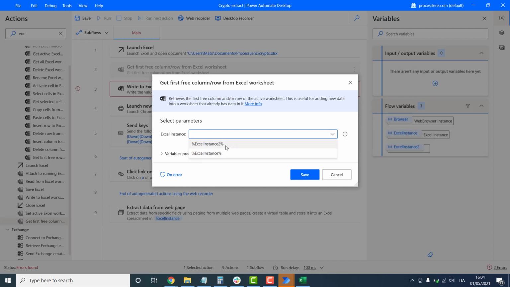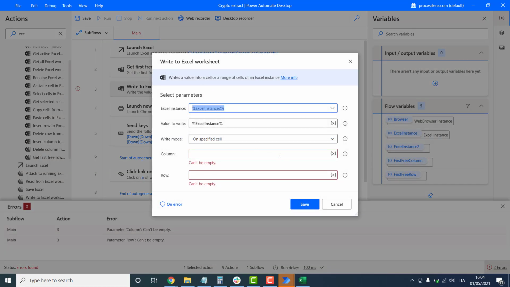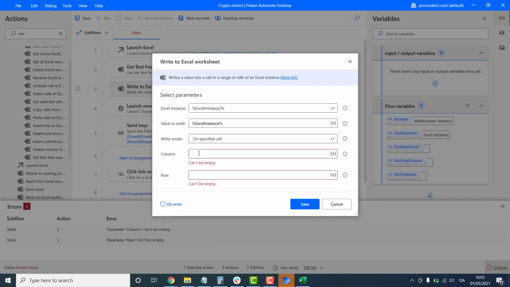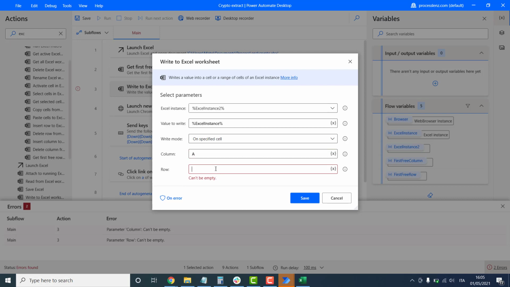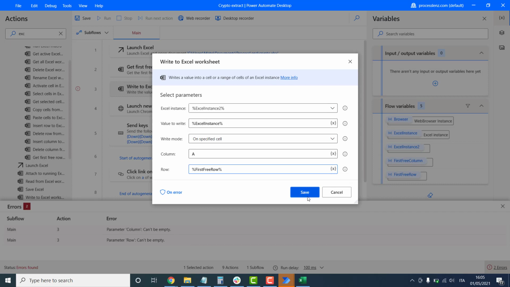So let's select the Excel instance 2. From our Excel document, we're going to find the first available row where we can put our data. We are going to get those values and put them right here. These are the two variables that have been created: first free column and first free row. The column is always going to be column A, and the row is going to be dynamic, so it's going to be first free row.